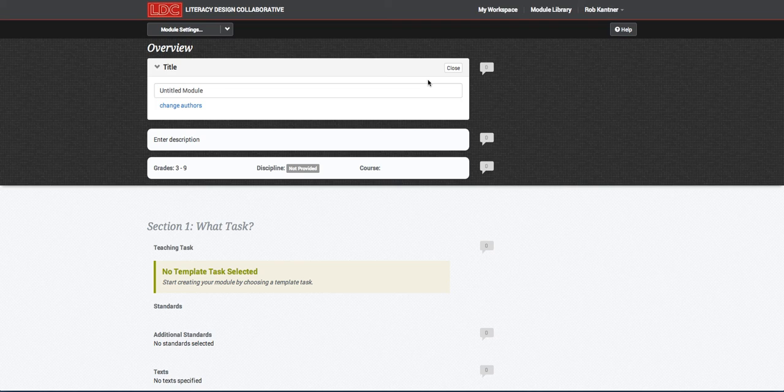So what happens in the Collaborative Module Designer when I'm authoring a module is I edit it fragment by fragment by fragment all the way through Overview, Section 1, Section 2, Section 3, and Section 4. So to get started, I will give my module some kind of title.